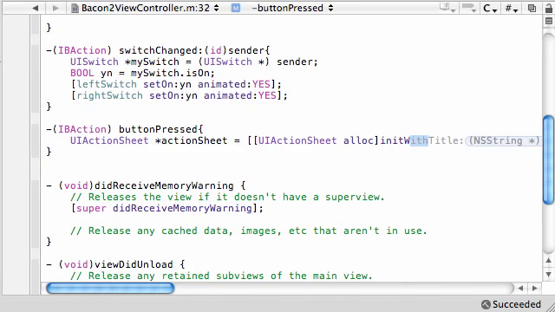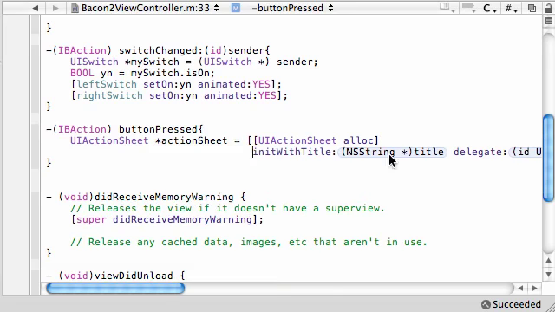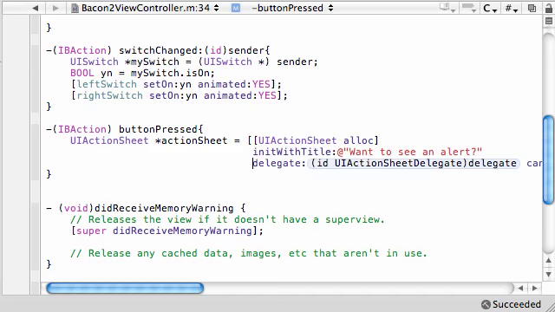initWithTitle, and trust me, go ahead and press right, and all of these parameters are going to go on forever. So alright, let's go ahead and just take them one at a time. initWithTitle is pretty much the title of your action sheet, nothing fancy here. So we're going to name mine action sheet, want to see an alert. Alright, so that's initWithTitle, pretty much the title of the action sheet, nothing too confusing there.